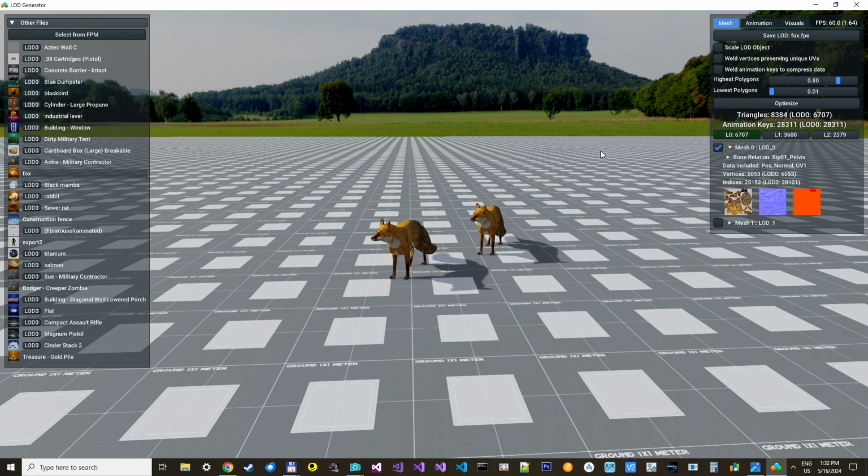polygon counts. And what I think you should do is you should always weld the vertices. It will reduce the vertex count and you can get even better results in the polygon reduction. And you should also always weld the animation and compress the data. Now let's try to run this again.